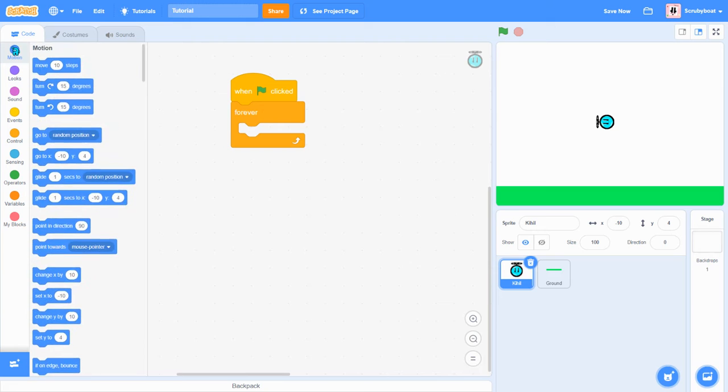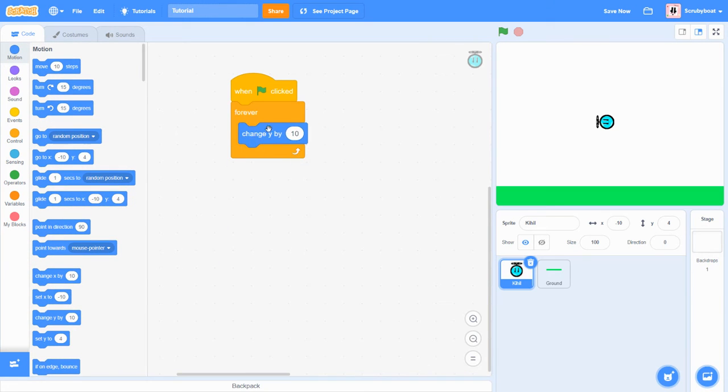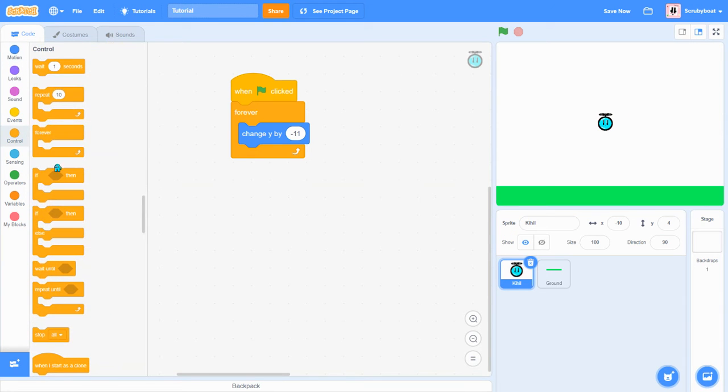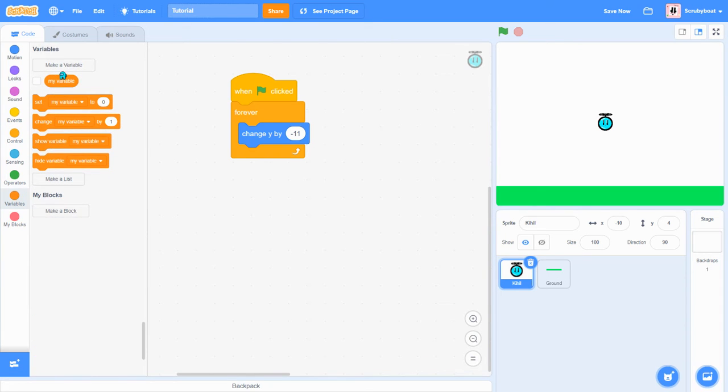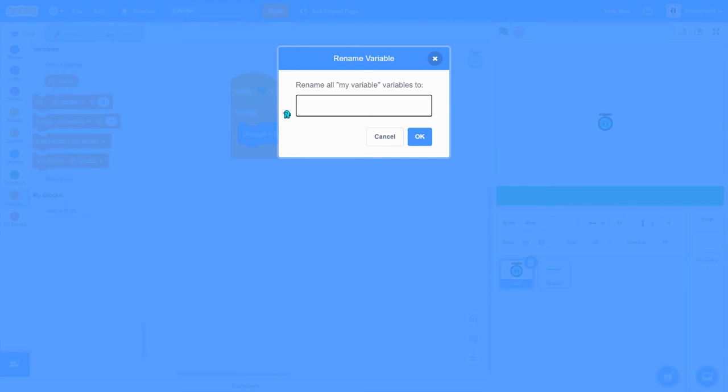So here you want to make gravity. How you make gravity is by changing the y by minus. I put 11 because it looks like realistic gravity. So actually we have to put this like that. There, that's better. And now, actually no, you can do a variable. Let's just rename this gravity.